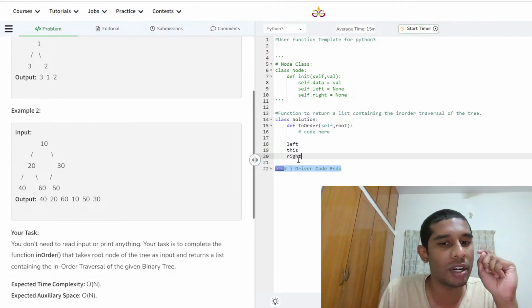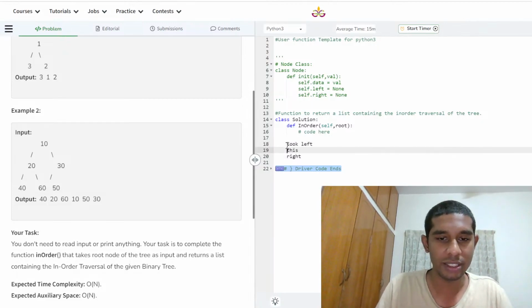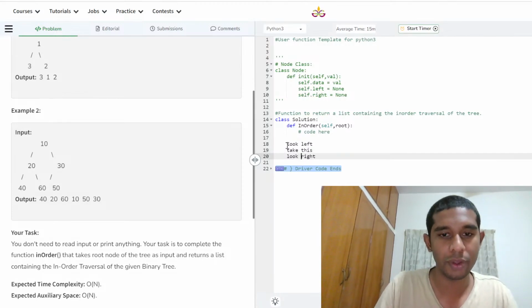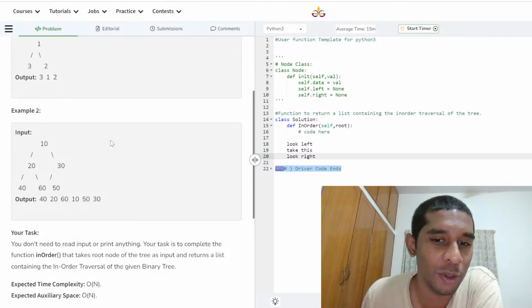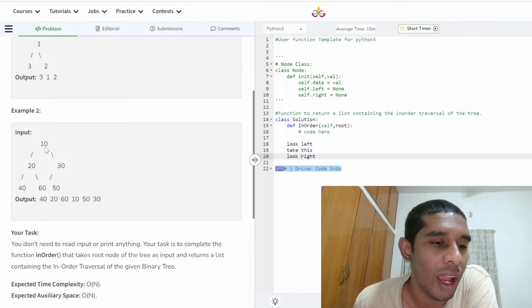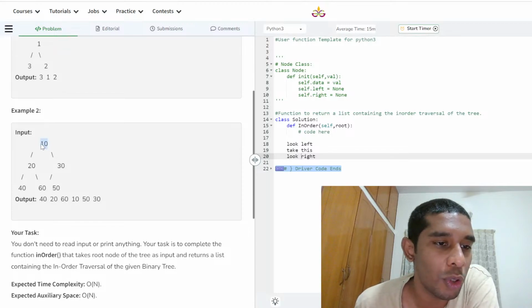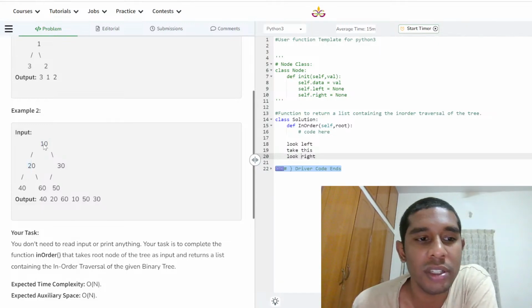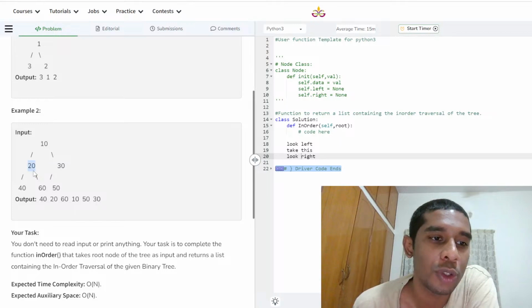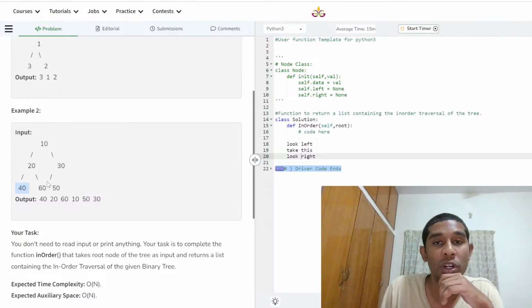When I say in order traversal, first I look left, take this, then look right. What do they mean? Let me look at this tree: 10, 20, 30, 40, 60, 50. When I'm doing in order traversal, whenever I go to an element, if it has a left subchild, I try to explore that. Does 10 have a left child? Definitely, so I go there. Does 20 have a left child? Definitely, I go there.